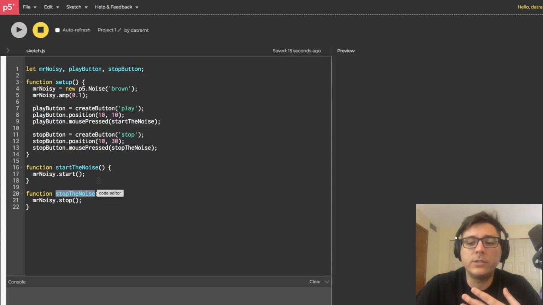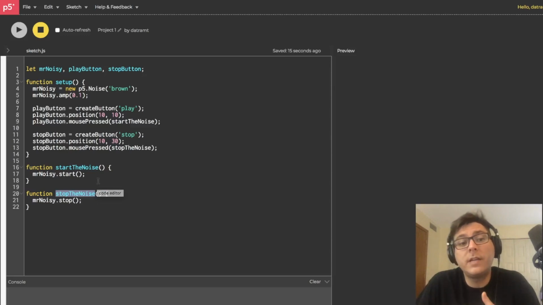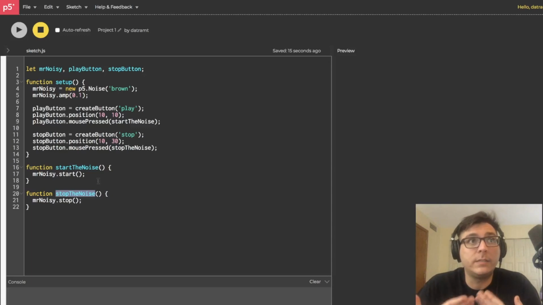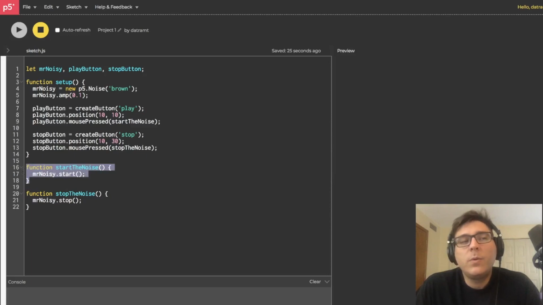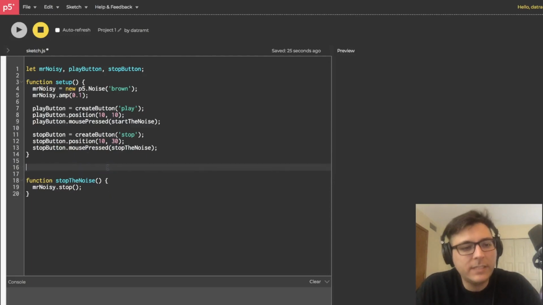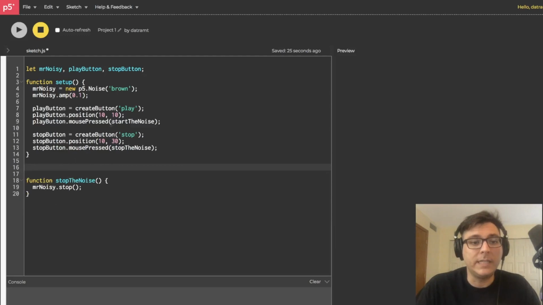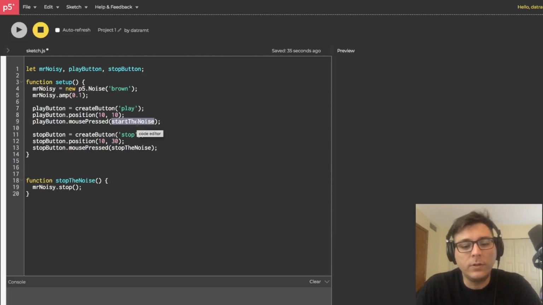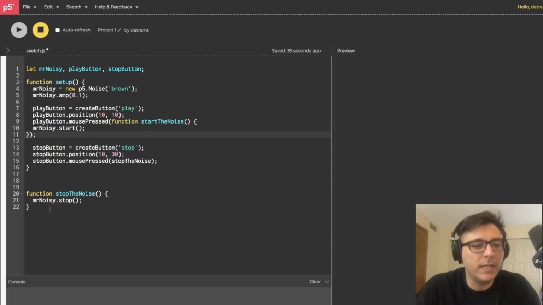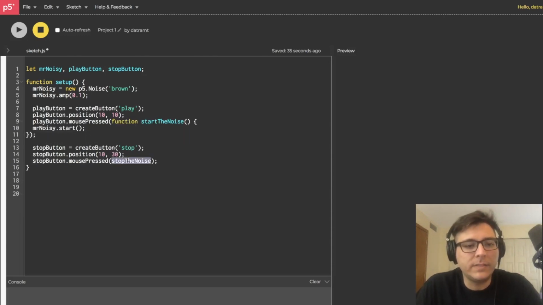Maybe you want to have something else that triggers the start the noise function, in which case you'll want these to be global functions. But in our case, we don't need to do that. We can make these local. I'm gonna actually go ahead and cut that function out completely and replace my start the noise referral with that function. Okay. And then I'll do the same thing with the stop the noise.